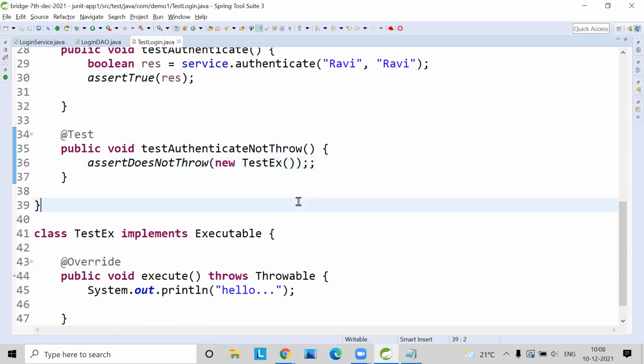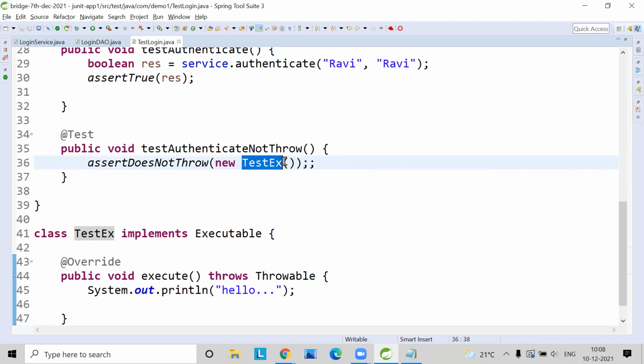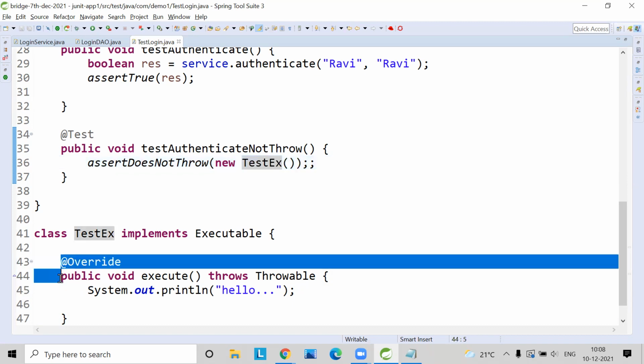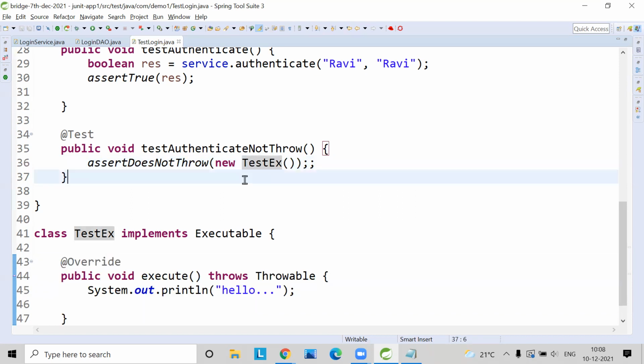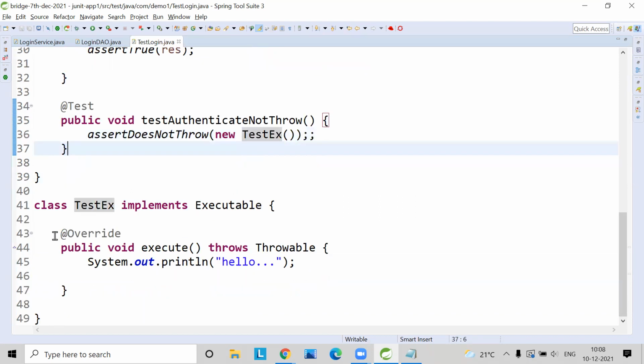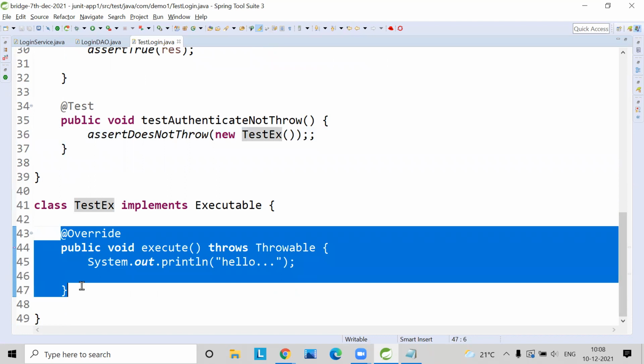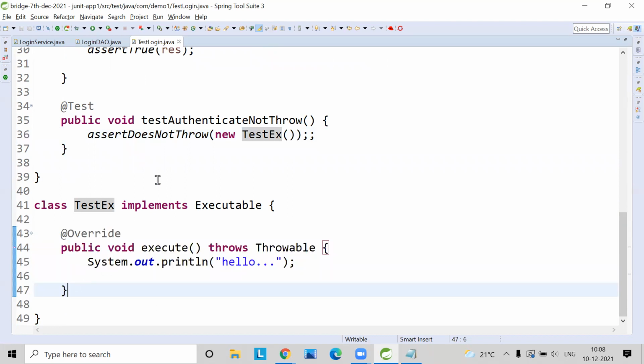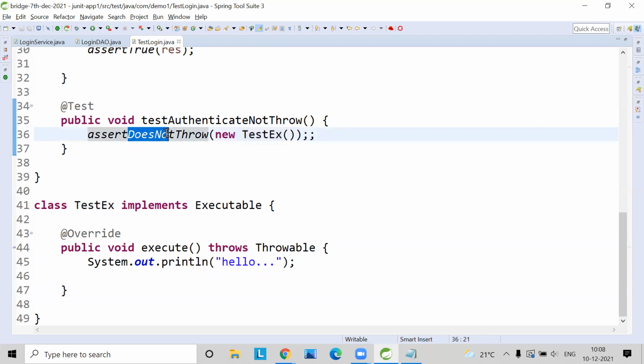When I run the JUnit test case, JUnit will automatically execute the execute method inside this supplied TestX object, and while executing it, it will figure out whether the execution of this method causes an exception or not. So we have assertThrows and assertDoesNotThrow available. This is how it looks.